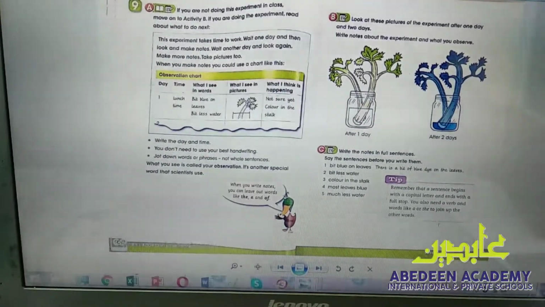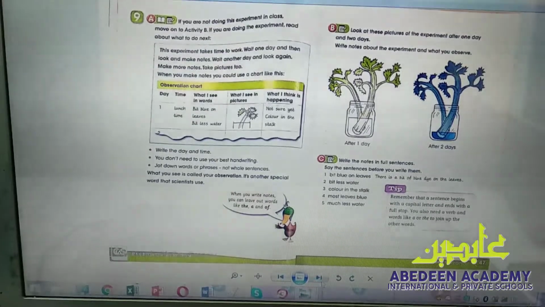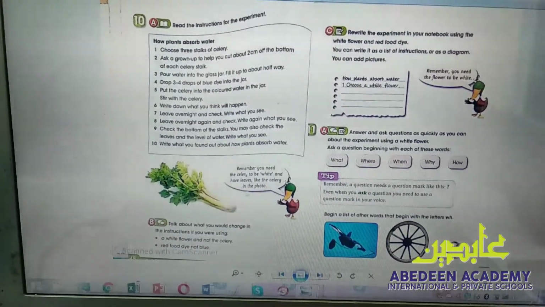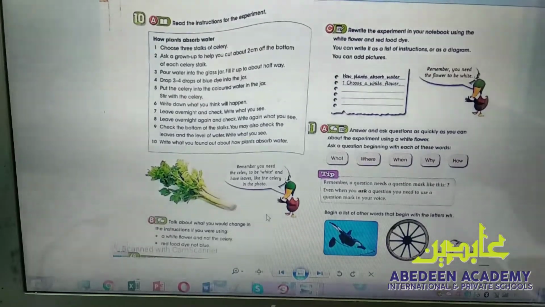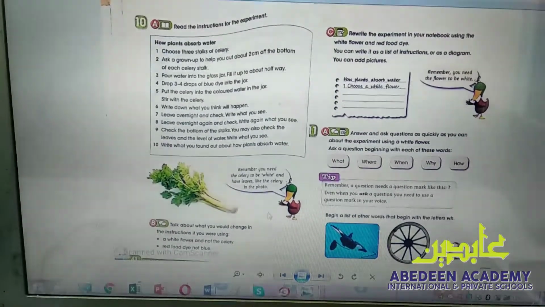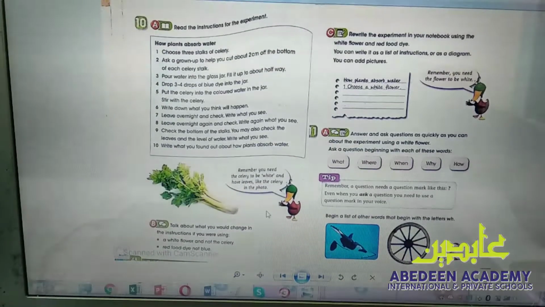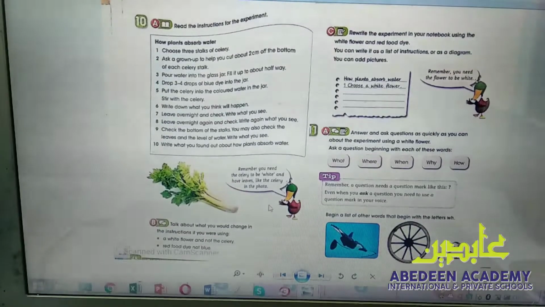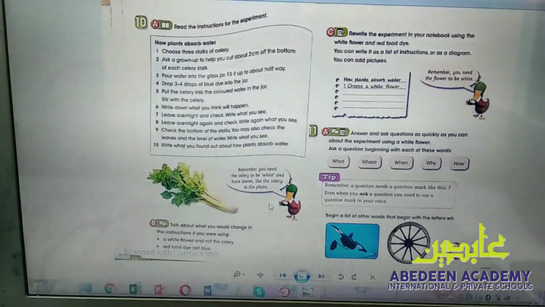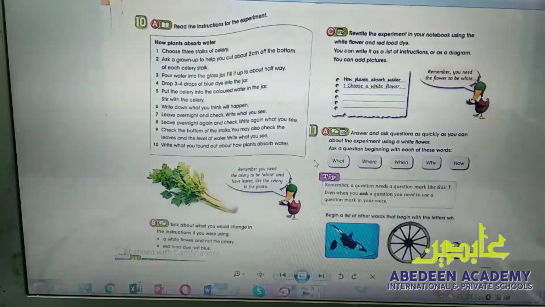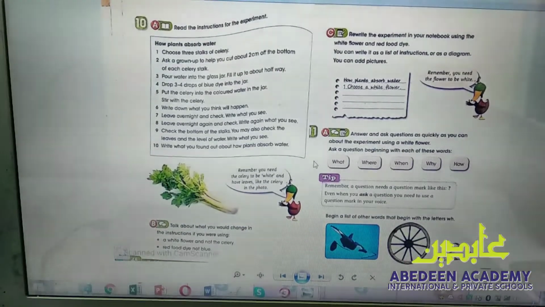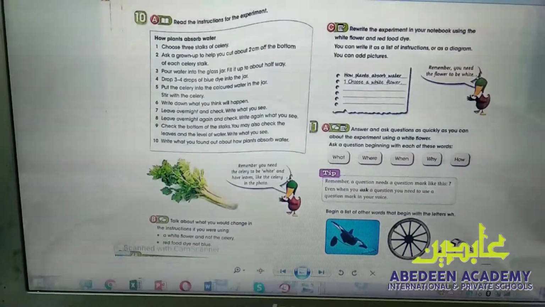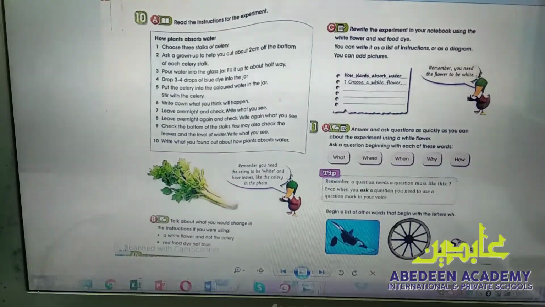Alright, so this is page 47. Now we'll go to 48. Basically, this page is about changing celery to a white flower. As you know, a white flower also has a stem, it also has leaves, and plus it has the flower, the petal. All of these parts of flowers need water to survive. So by doing this experiment, this is the same thing from the last pages.